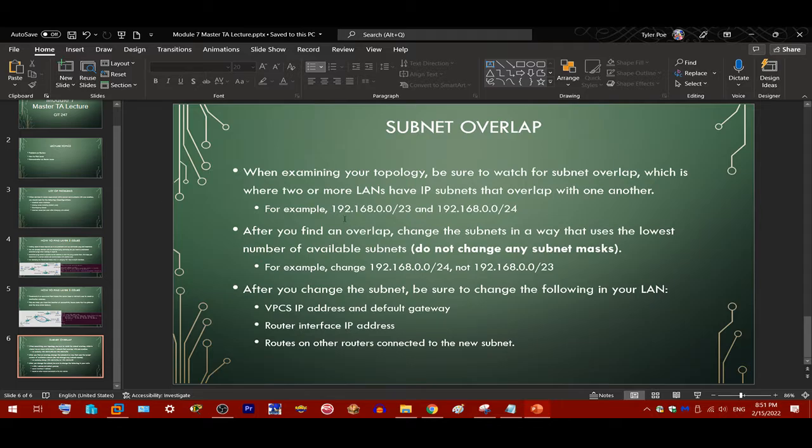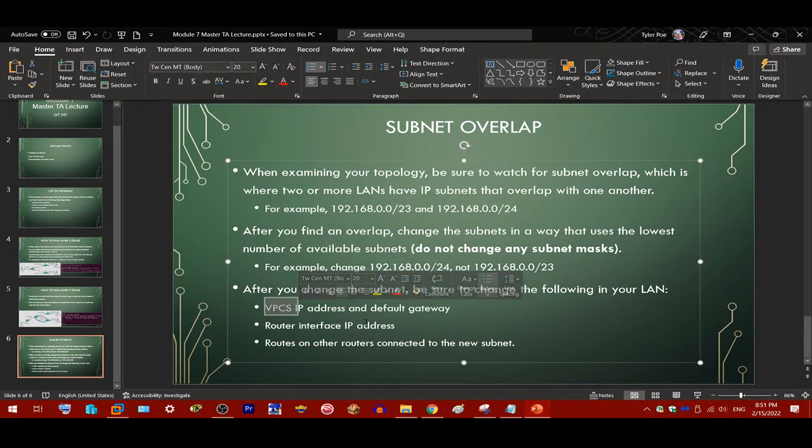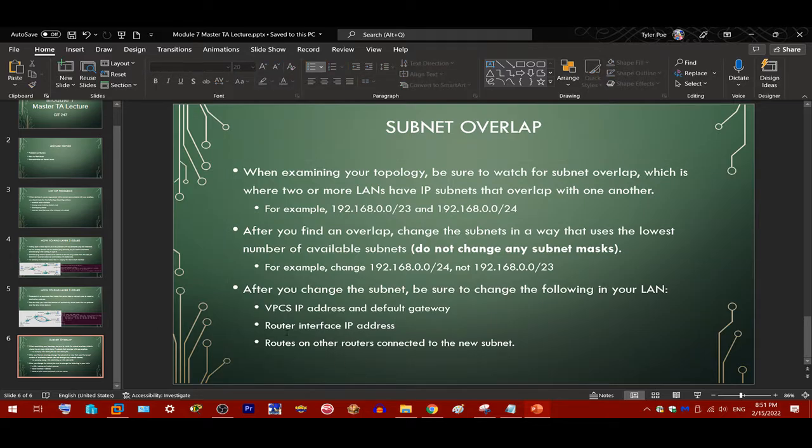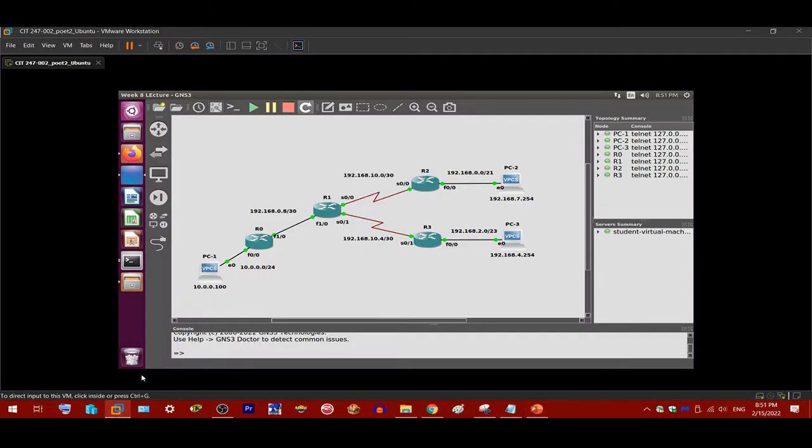So finally, after you change the subnet, be sure to change the following in your LAN. This is very important. There's a number of things you need to change after you change the overlapping subnet. For example, the PC IP addresses and default gateways will need to be changed. You'll need to change the router IP address or interface IP address or the default gateway for your PC. Finally, routes on other routers connected to the new subnet will need to be changed to match the new IP addressing. So now we're done with our PowerPoint.